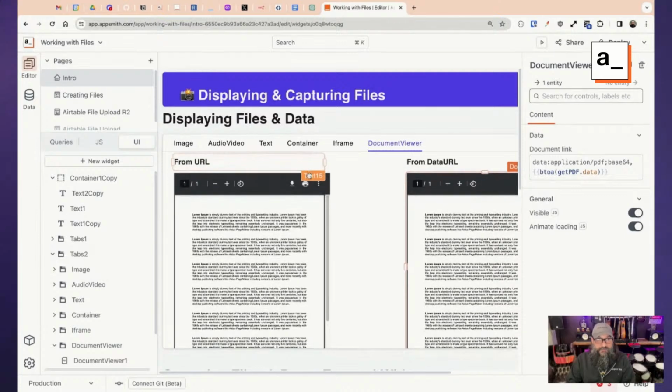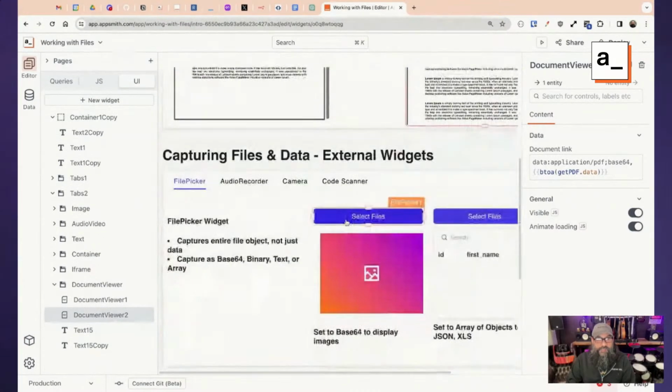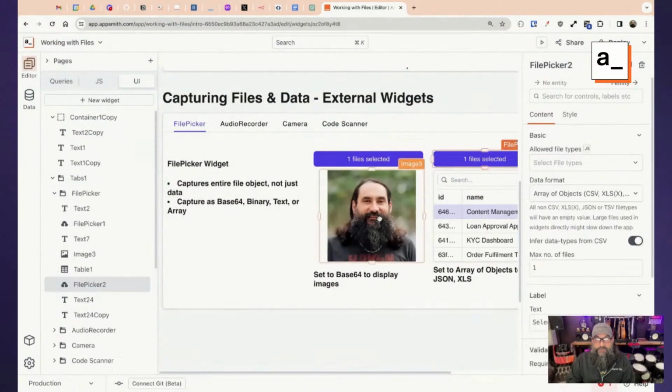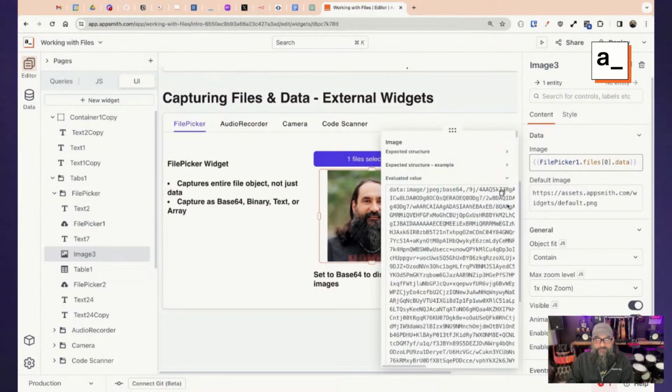Now, that's displaying data. So now let's look at a few of our options here for capturing. This image widget is displaying the data coming from this file picker. And you can see it's referencing filePicker1.files[0]. The file picker supports multiple files. Even if you set the max to 1, it's always going to be an array. And so your first file is the 0 index here, .data.